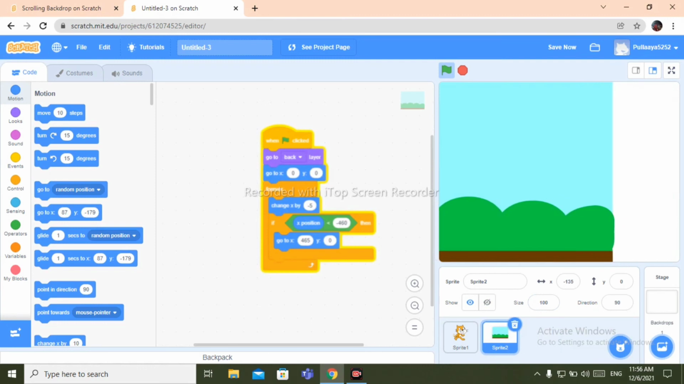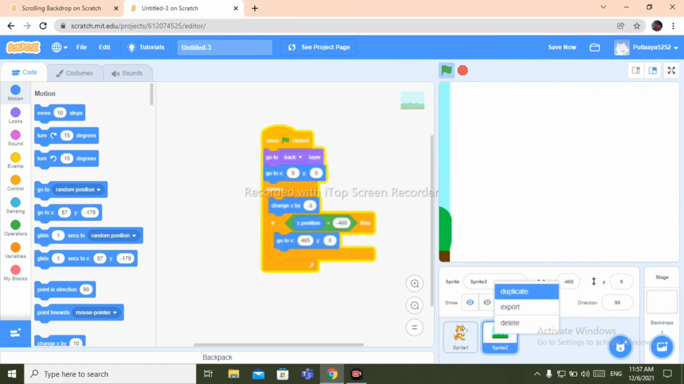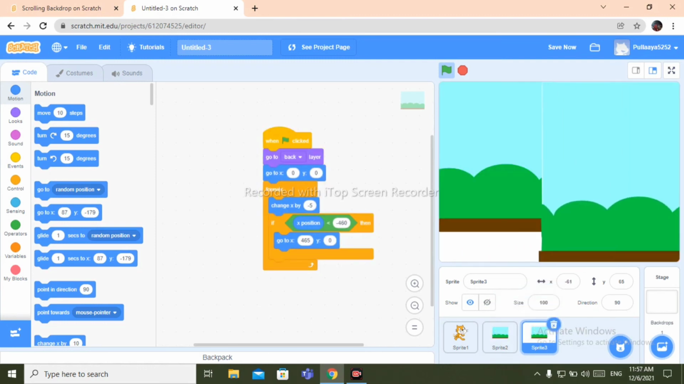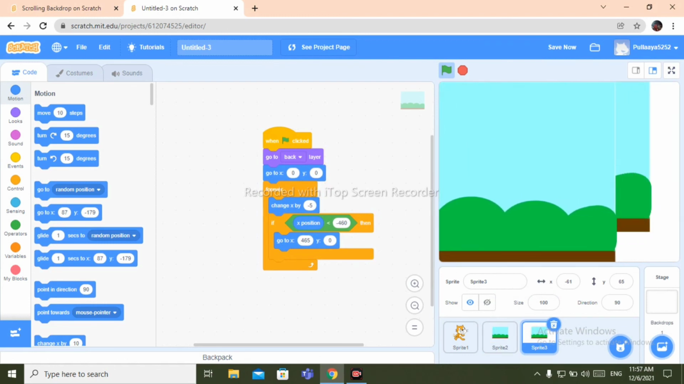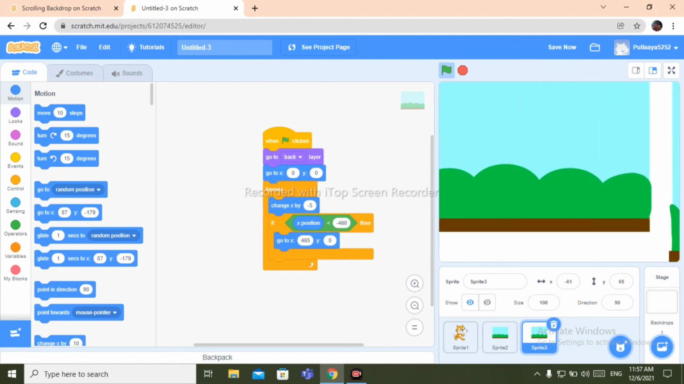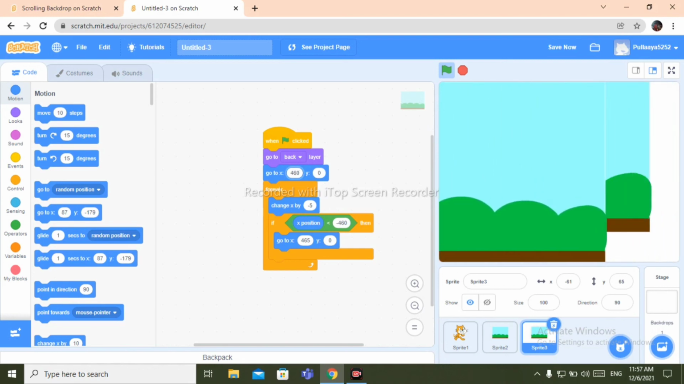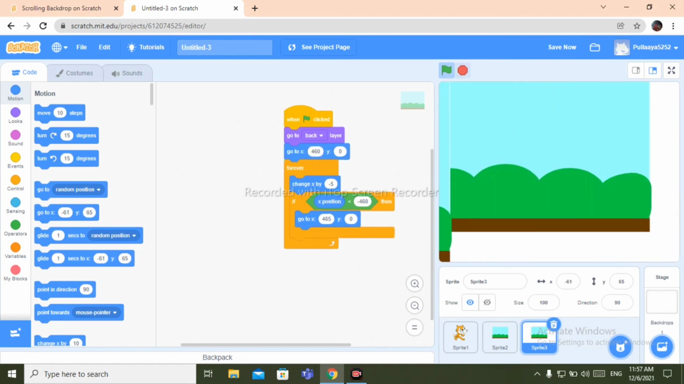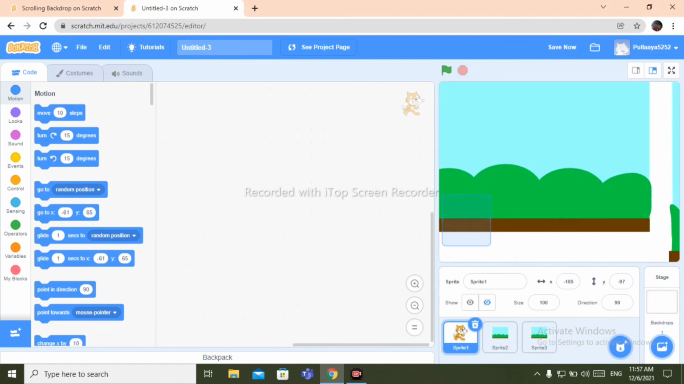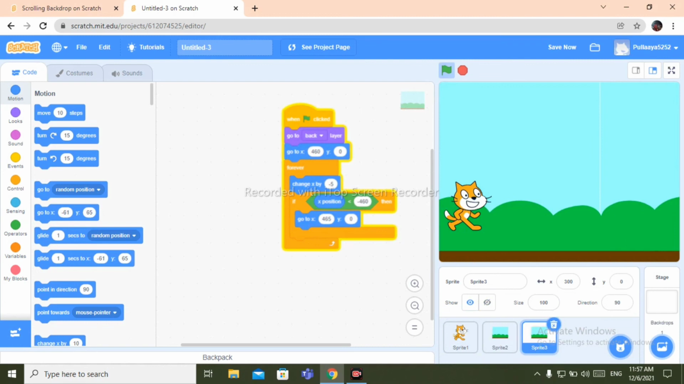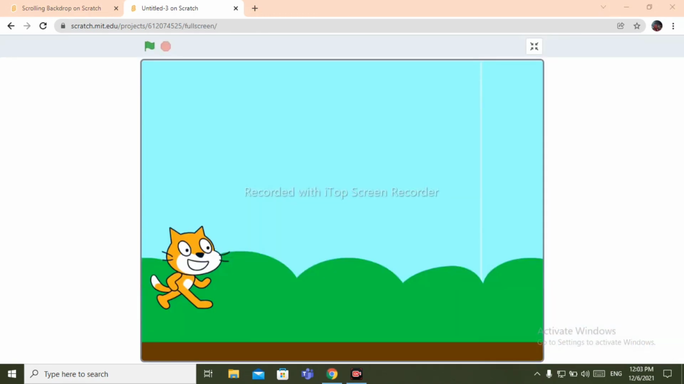First delete this sprite, right click here, duplicate it, type here 460, and now go to sprite 1. Now let's put it here. Now let's start it. See, we have created. So let's test our project.